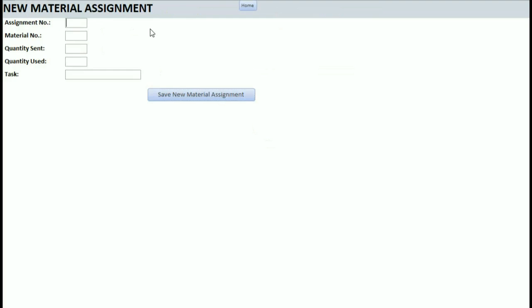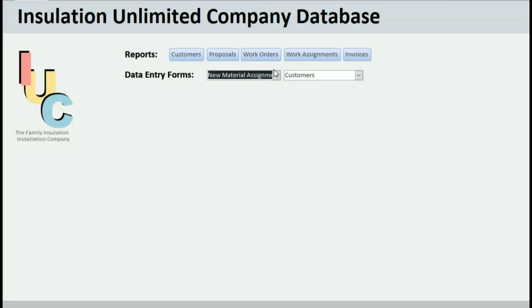One more kind of material for this assignment, and it's M112. And we're going to use all 100 of that material too. Okay, so now we have all our material assigned and all our employees assigned. The only thing left to do is show a creation of an invoice.